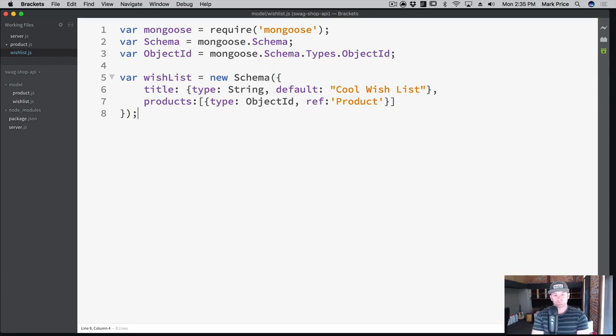Makes sense. And we're not going to say it's required or anything else because nothing may have been added to it yet. So let's go ahead and export this. Module.exports equals mongoose.model. Okay, and we're going to call this wish list. Again, that name's really important, okay? Whatever you name it here is how it's going to be in your database. And then we're going to pass in this JavaScript object, this schema here, okay? So all we've done here is created two blueprints, one for a product and one for a wish list, okay?